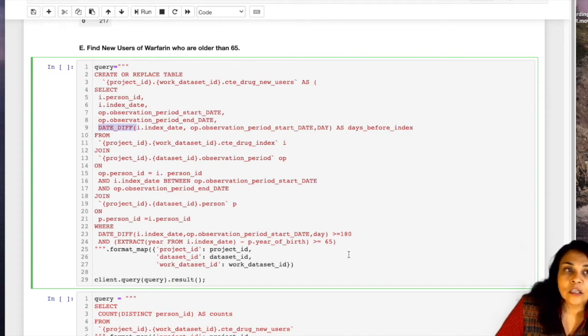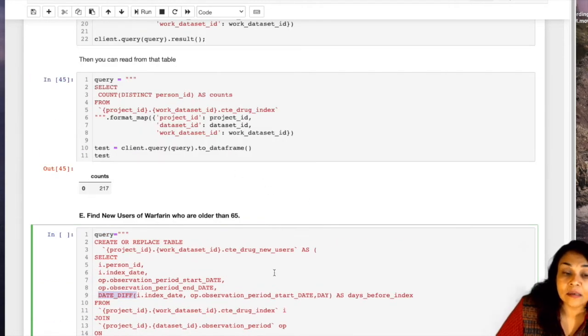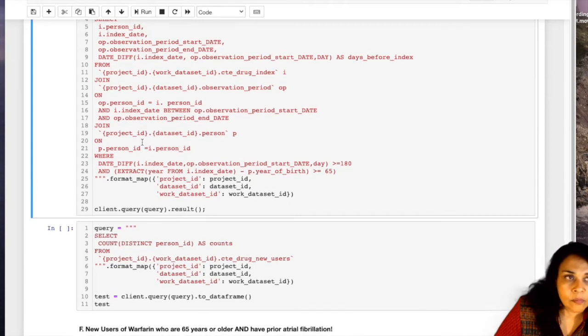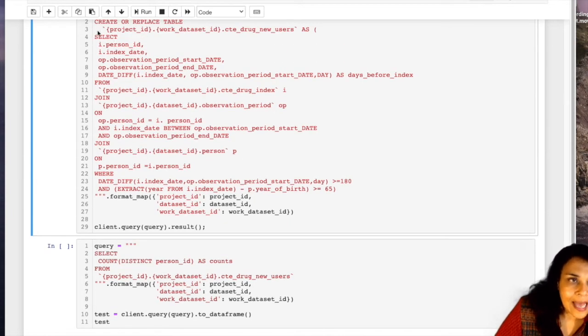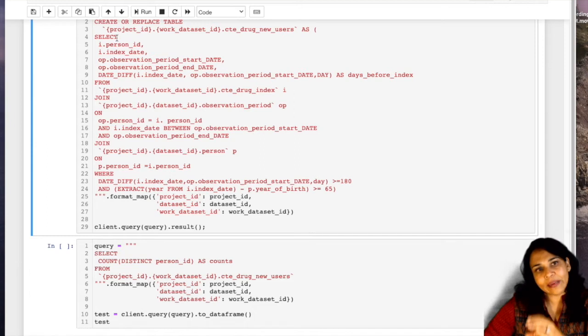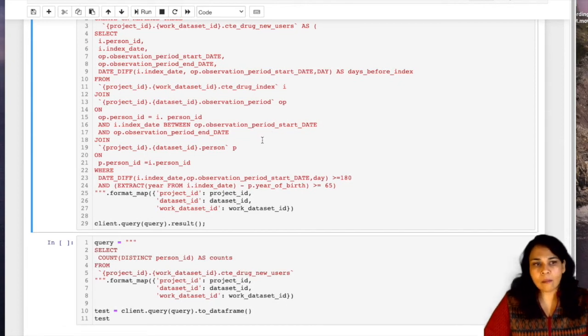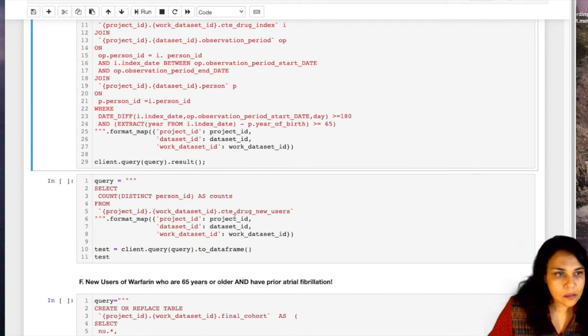So here, the new users of warfarin, meaning people who have not taken warfarin for the past 6 months and are older than 65, that's what I'm pulling out. But I'm pulling out from this subset that I created here, right? So go ahead and run that query. And spend some time really understanding how these subqueries are created and nested inside. And if you have any problems, any issues, we're happy to help you in the office hours.